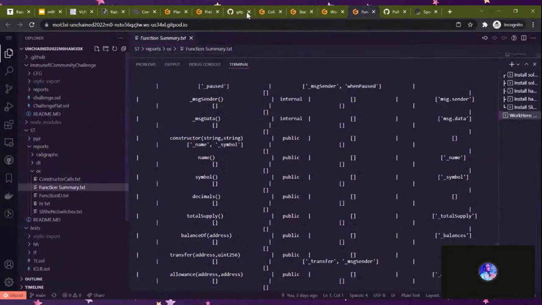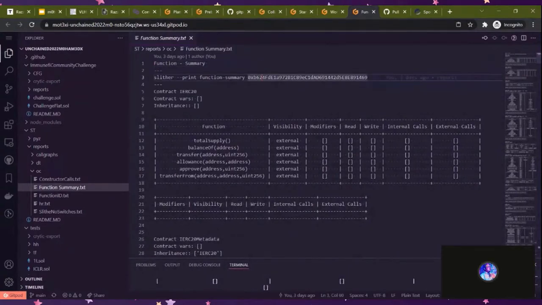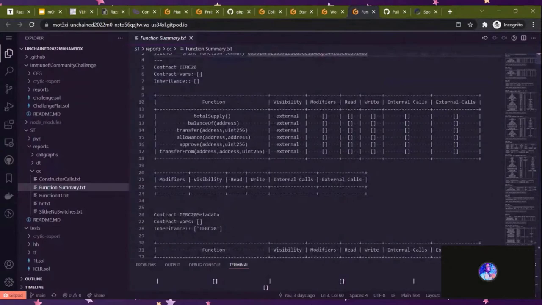So this is what the function summary will actually look like. It tells you which contract has been used, and whether any inheritance is involved, what the contract variables are, all of the major functions, and their visibility, and if there are any modifiers. As mentioned in our first talk, a lack of modifiers makes it easy for anybody to call a function in an unintended way. So that's a very important thing.